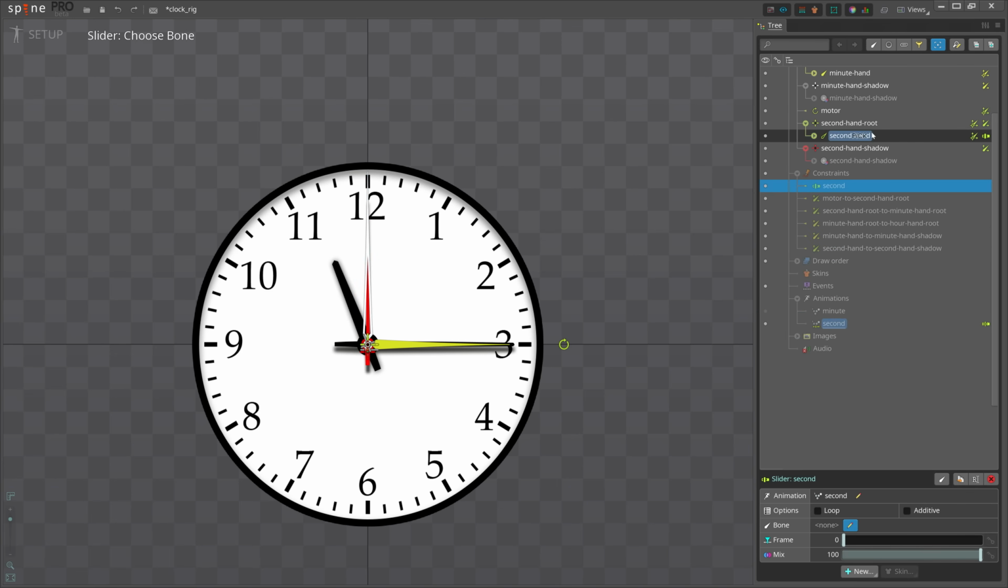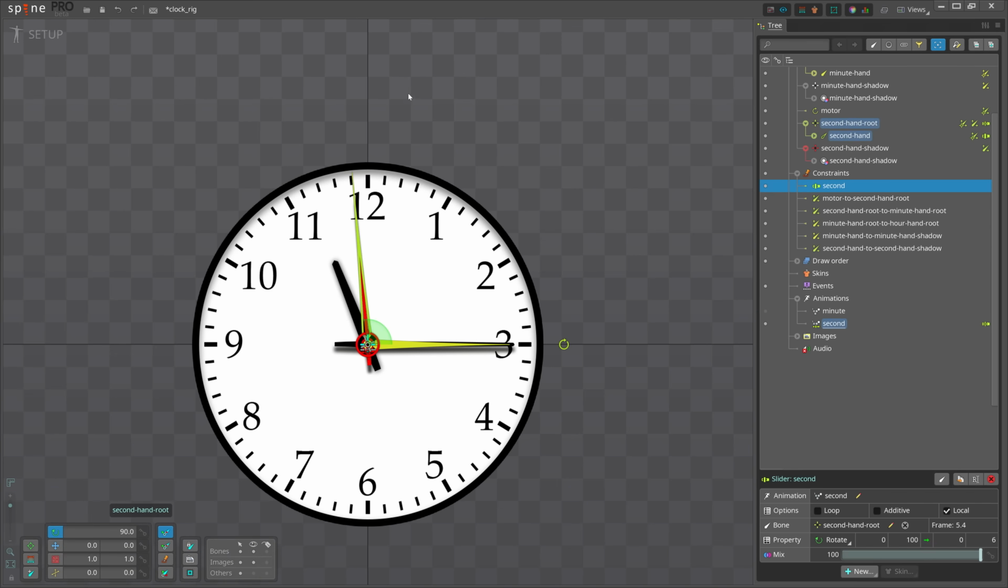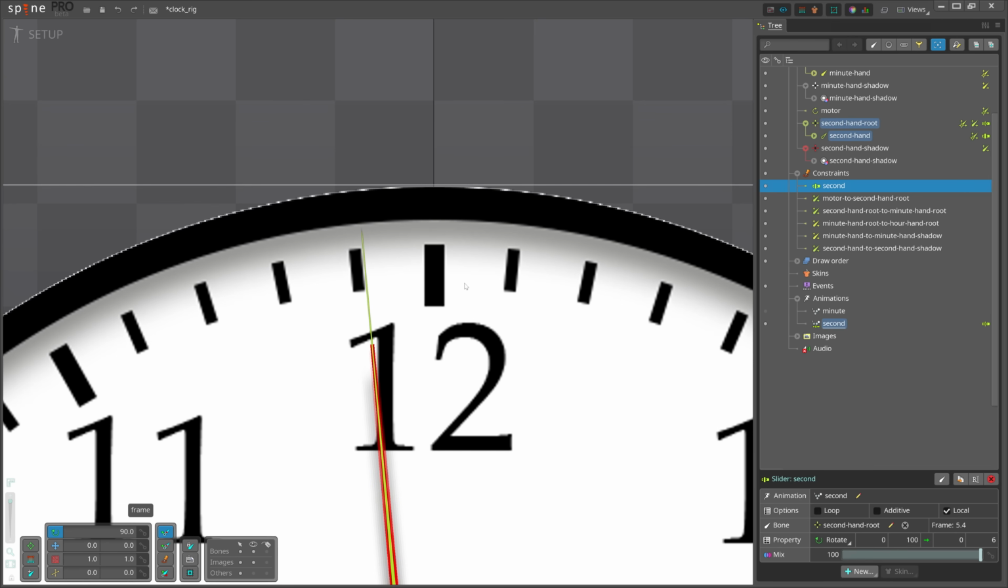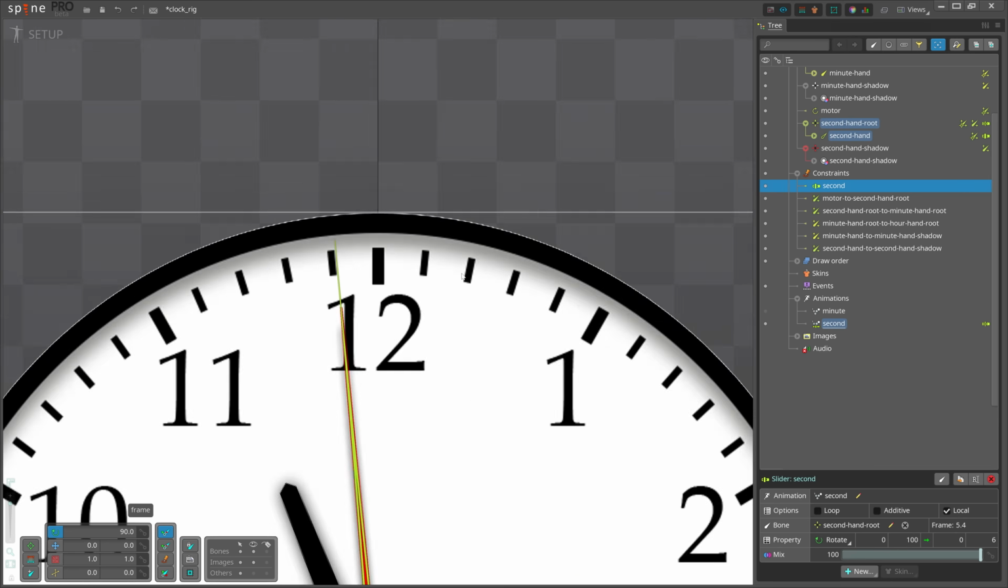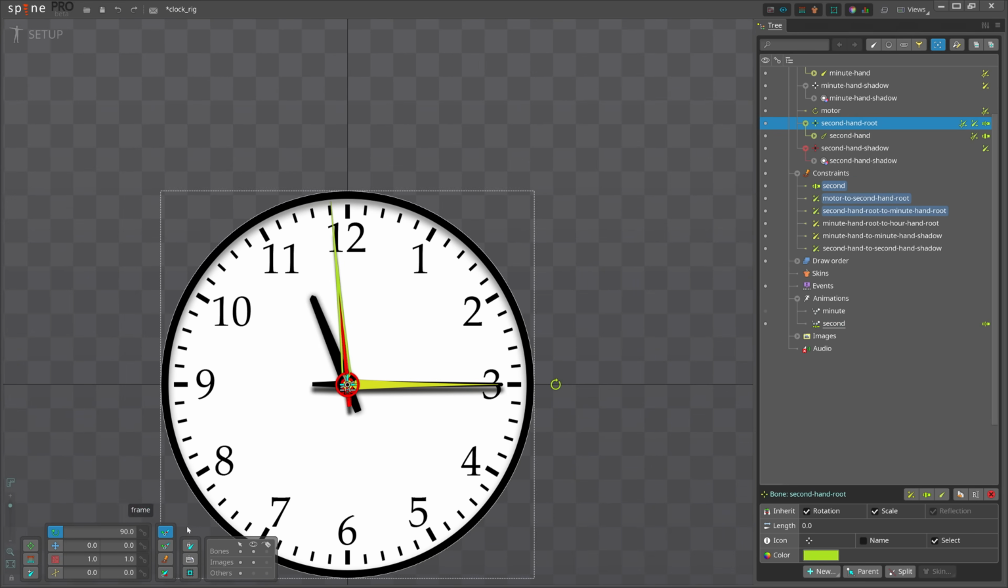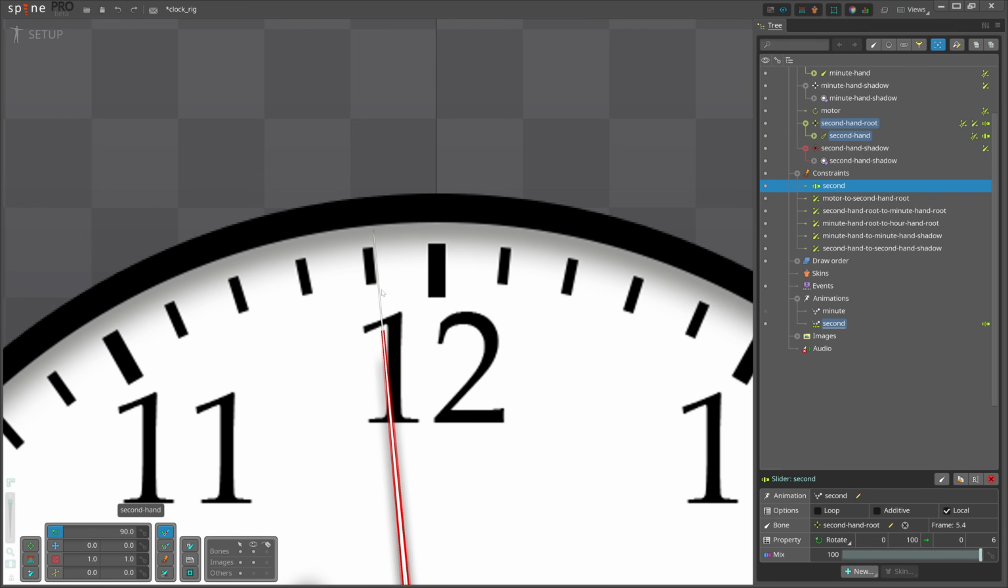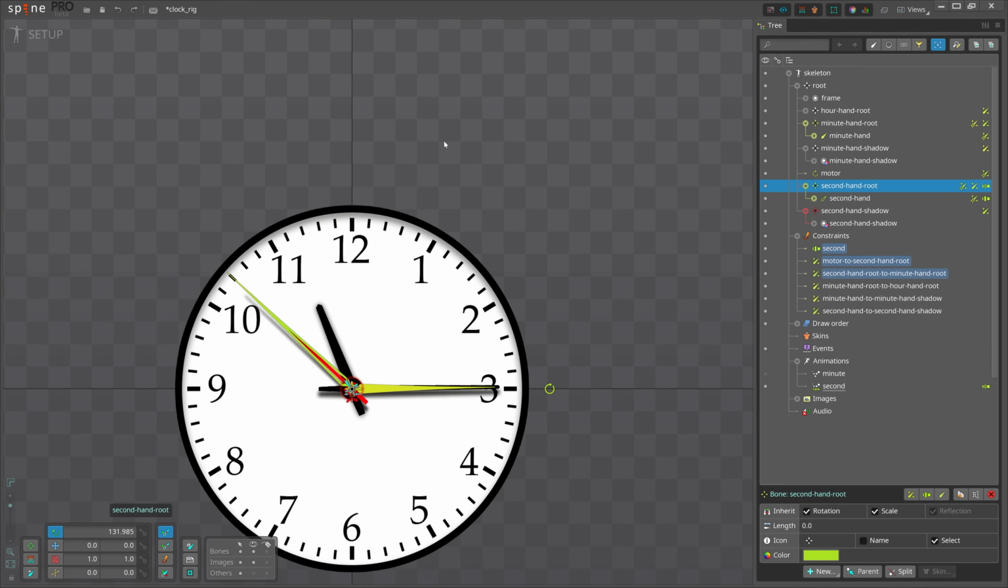I'm gonna select the second hand root. Right away, our second hand jumped almost 6 degrees left. What happened is our second hand root already had a 90 degree rotation, which converted here 0 to 90 to 0 to 6. And we had a 5-4 degree rotation, which is basically this. If I try to rotate this bone, nothing will happen. This is not what we expected.